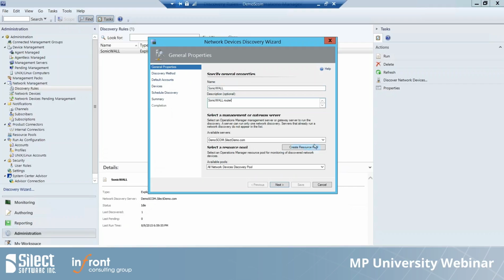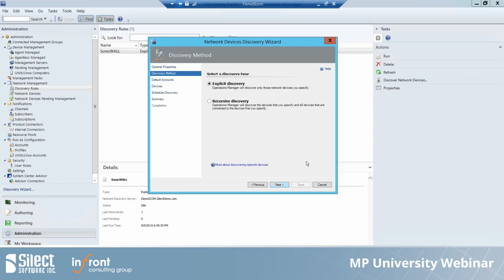Basically, same sort of thing. You give the discovery rule a name. In our case, we're looking for the SonicWall. We've got a description for it. Here's the available servers I was talking about, and unfortunately, I only have the one in this lab environment, so that's already selected. And then we have a resource pool. I've just used the all network devices discovery pool. You could create a new one. I'm not going to get into any of that.